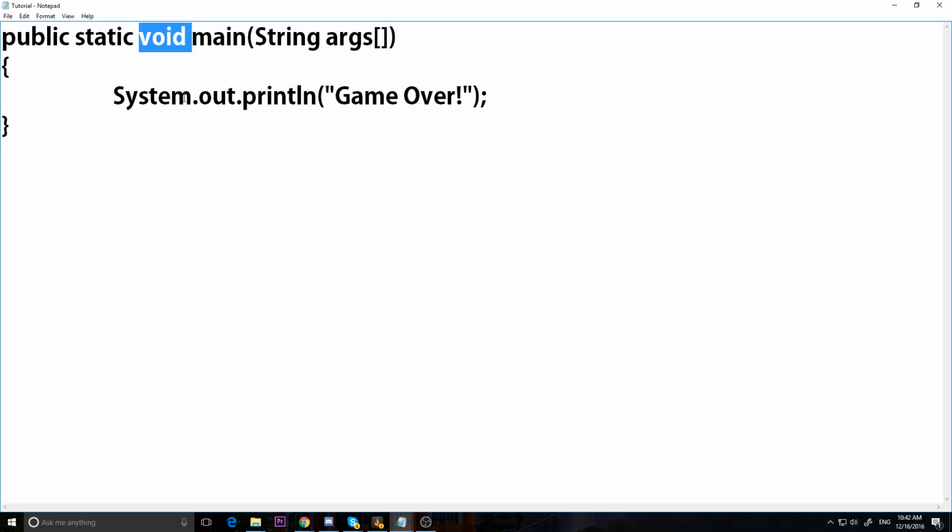Void. Now, this is a method, and there's also things called functions, and functions return items. So like, say you have an addition function. You give it two numbers and you expect a number as the result. You would return it here. But our main method doesn't return anything, so we call it void.